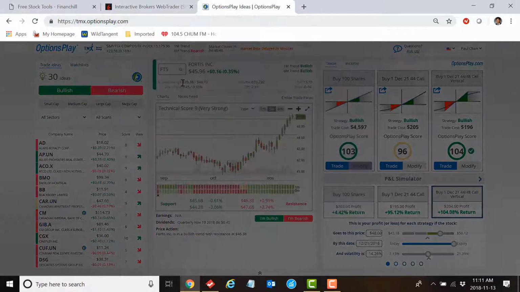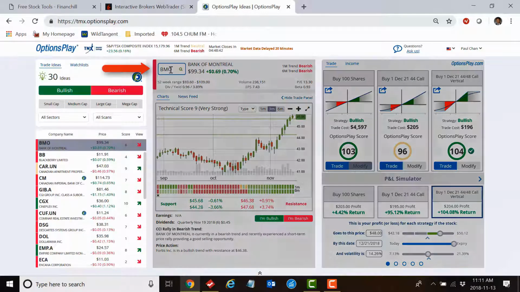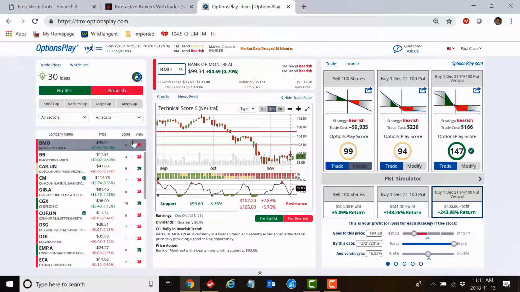So let's deploy Options Play and use that strategy. So put in BMO for Toronto. And it is trending a little bit bearish. The technical is 6. So long term is fairly flat and stable. I'm going to click on bearish.